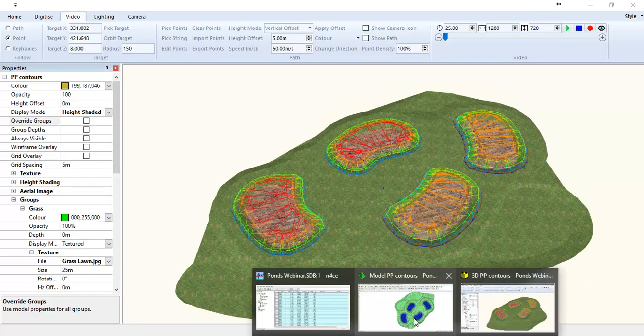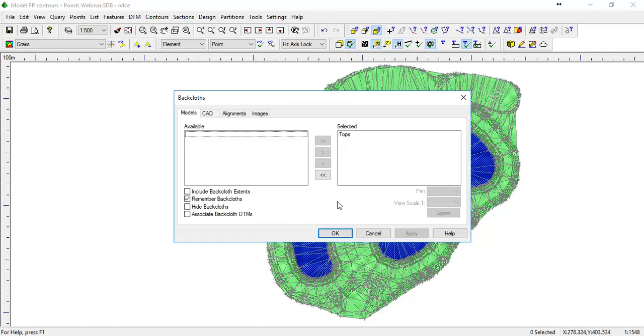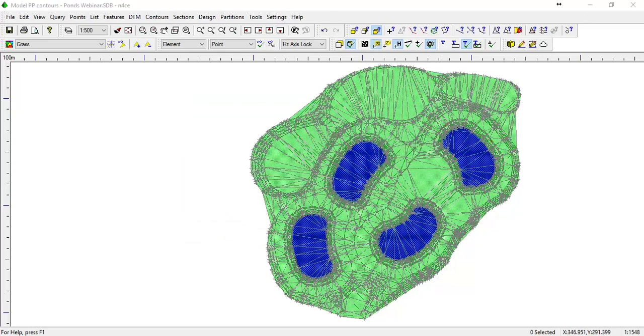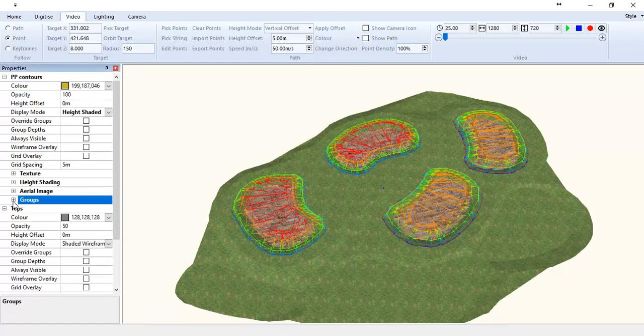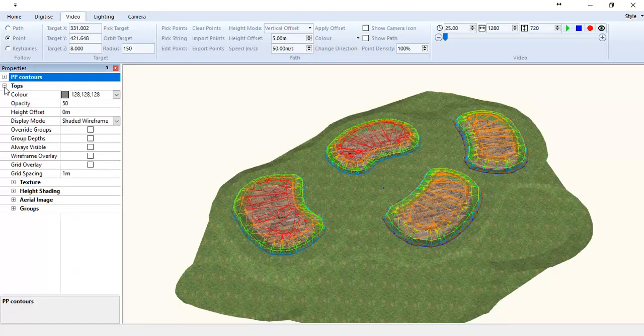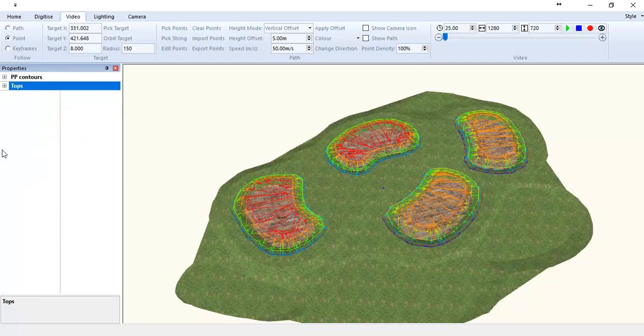If I go to the 2D view and do Alt B, what it really did was add Tops to the model. So all I've done really is do Alt B and put it in there. Because I had the 3D view open, it also added to that as well. If I collapse the section here on the left, you can see I now have two models, and each of those has its own properties.